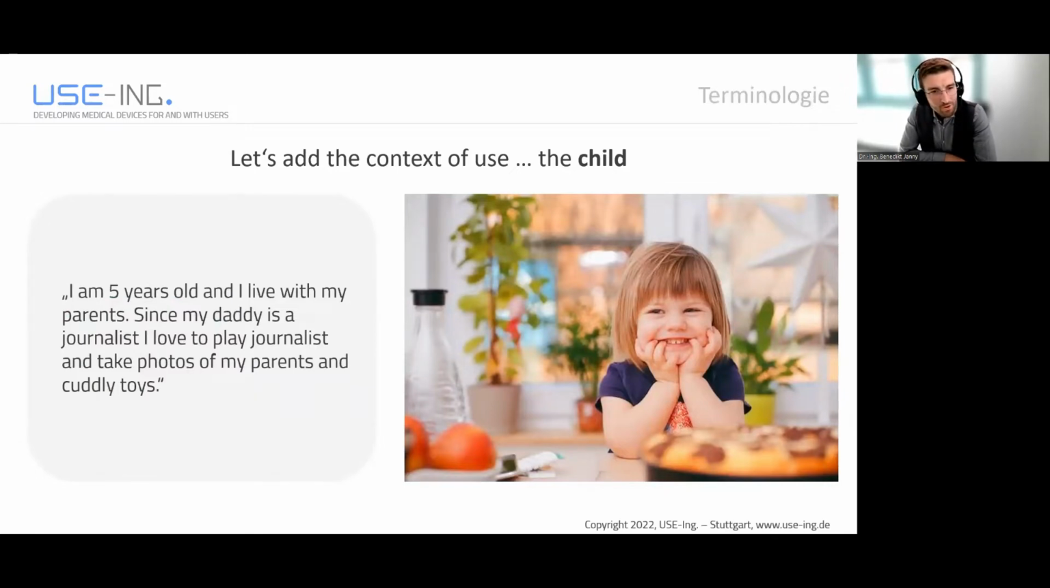First goes up the child. Here's a quote of the child. It's Maggie. She says, I'm 5 years old and I live with my parents. Thank God that she still lives with her parents. Since my daddy is a journalist, I love to play journalist and take photos of my parents and cuddly toys. This is a quote from an interview with Maggie.